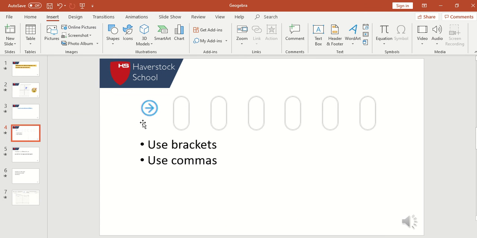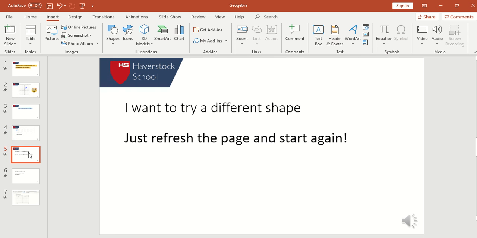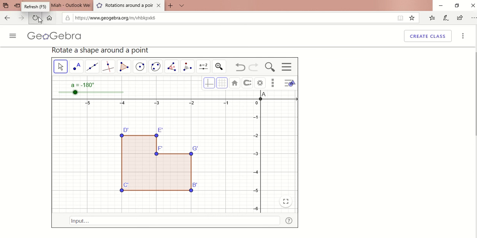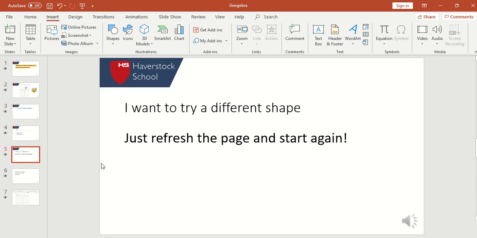So you will see a box like this. You must make sure that you use brackets when you're typing in your coordinates and to use commas. It's very important. So if you want to try a different shape, then all you have to do is just press the refresh button here, okay? And that will just delete everything that you've done and you can start all over again.